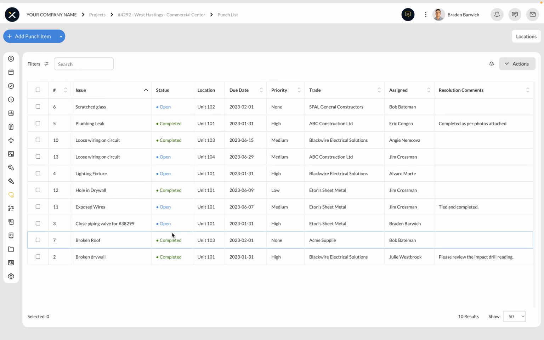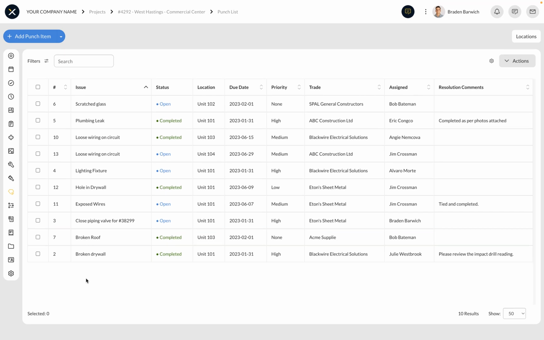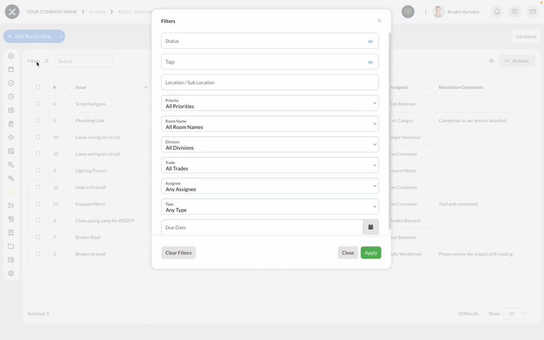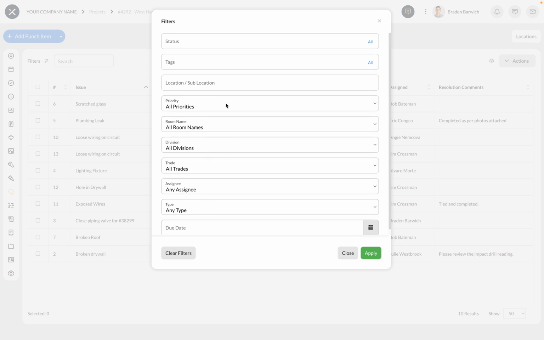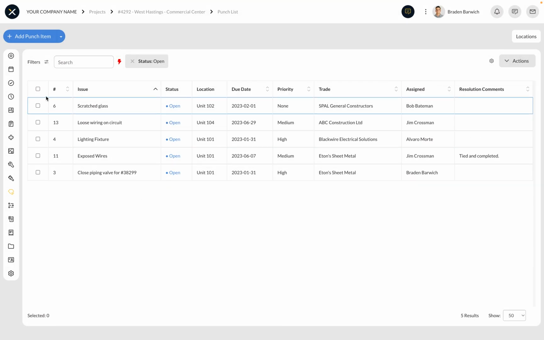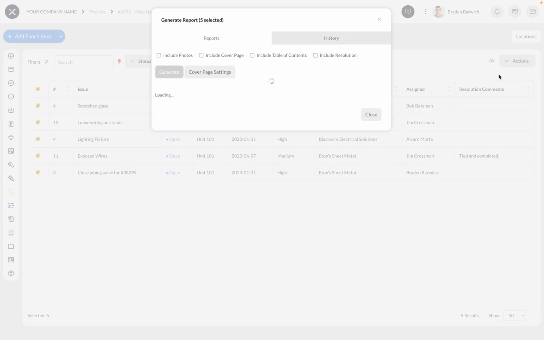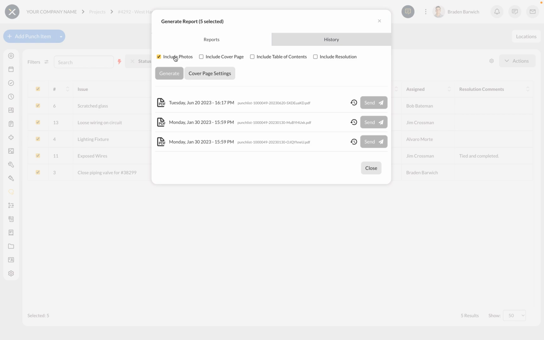Now from here, we have a highly customizable reporting dashboard. So this obviously you can come through and just scroll through for your reports. But if you're wanting to get more specific and run any custom filters, all the data points are filterable within here. Say for instance, you want to see all your open deficiency items here. I'll just select open. I will select all the deficiencies on here and I can generate a report. So you can include photos. You can click to include a cover page, table of contents, and any resolutions. You can just quickly generate that within here. And I'll show you what that looks like.